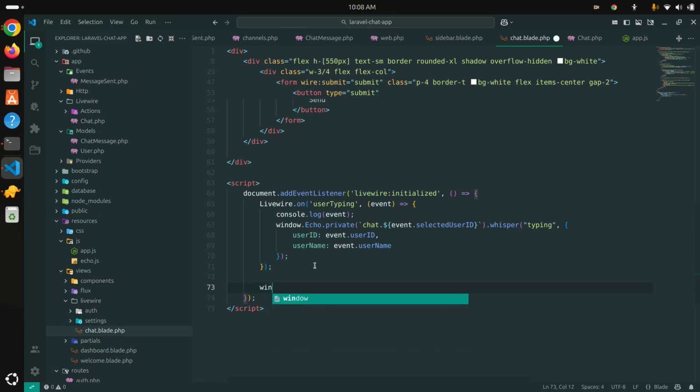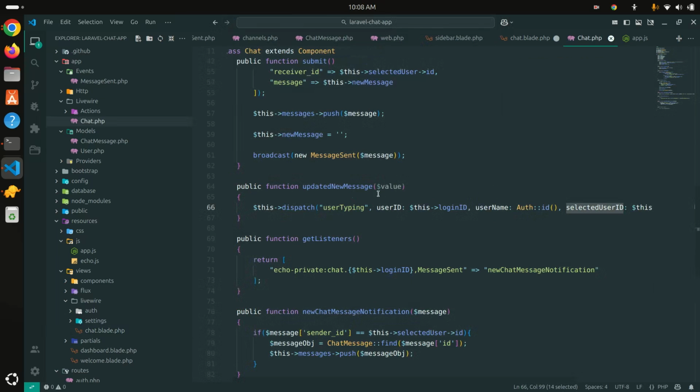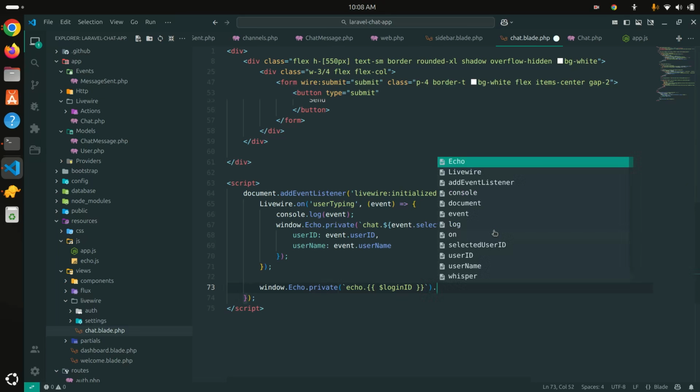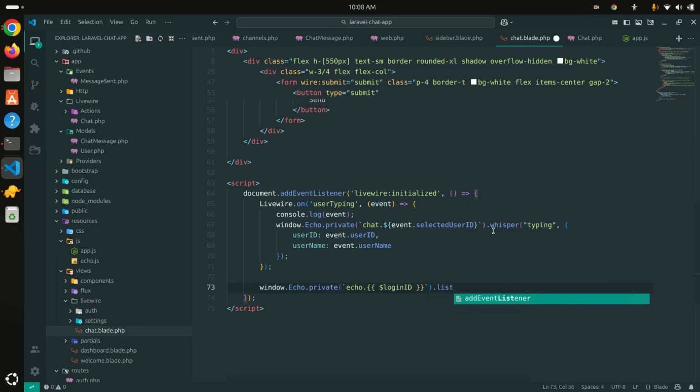Same thing, window.Echo.private, and the channel is Echo. Here, because this is the listener, we are also passing the login id, so we just use $login_id. Then I need to listen for whisper. Now let me create a function on it, so that we are going to typing, and then I will get the event.